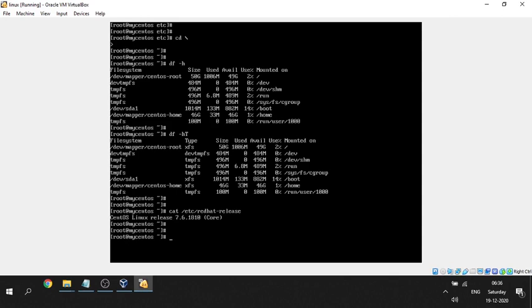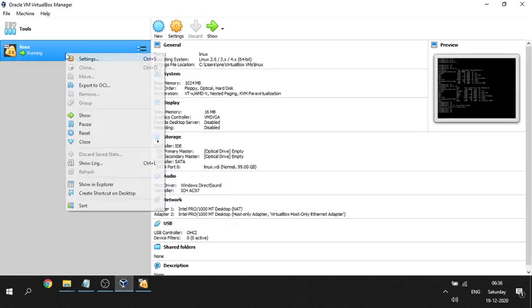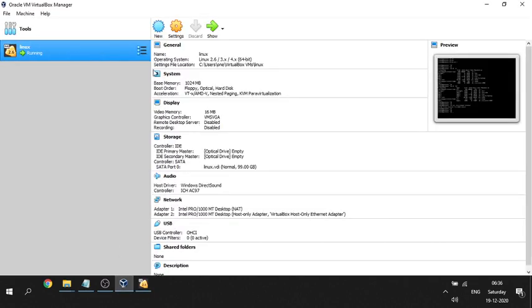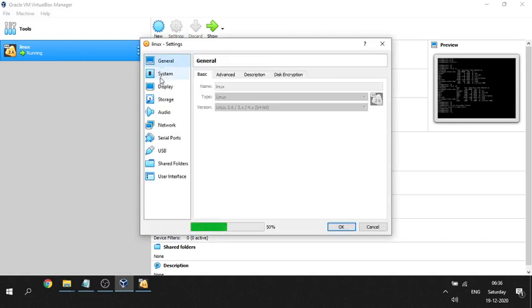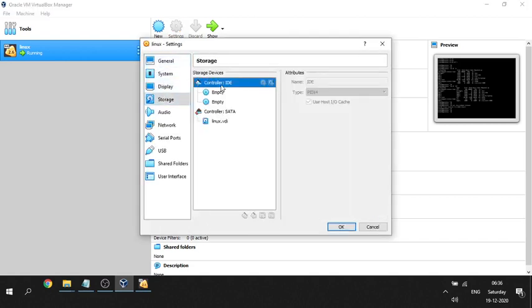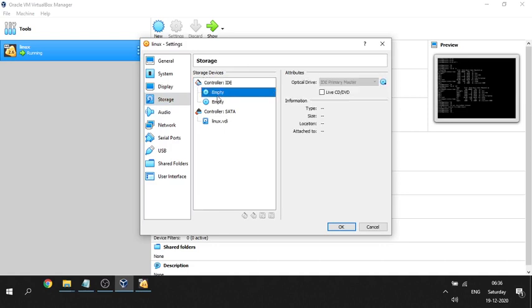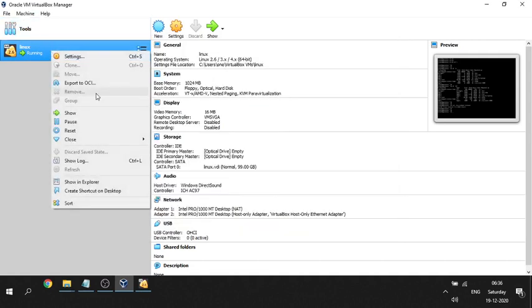So now that I have installed the OS on the hard disk using the ISO image, I don't want the ISO image to be mounted anymore. So let me power off the server and I will just remove it. For that I'm going to right click and go to settings. Here is the storage. Since it is powered on it will not allow me, so I'll power off this one.